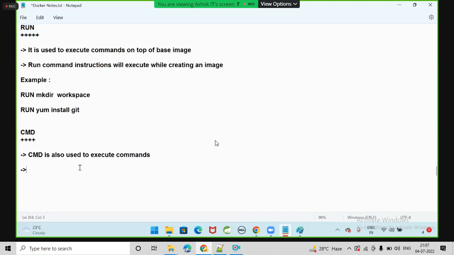Whenever the image is created, we are going to run the image. Whenever you run the image, a container will be created. Container means the application, the process, right? So CMD instructions will execute while creating a container.